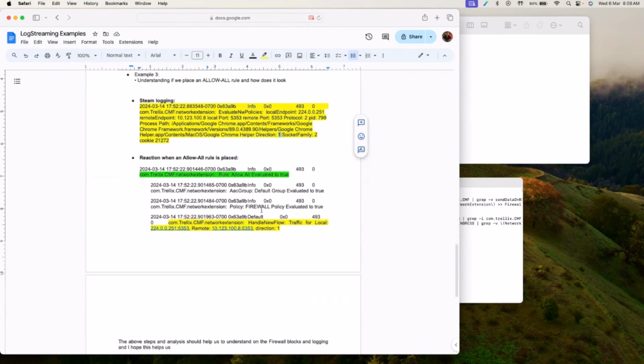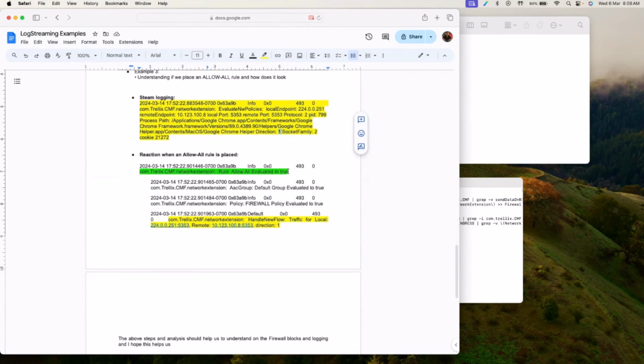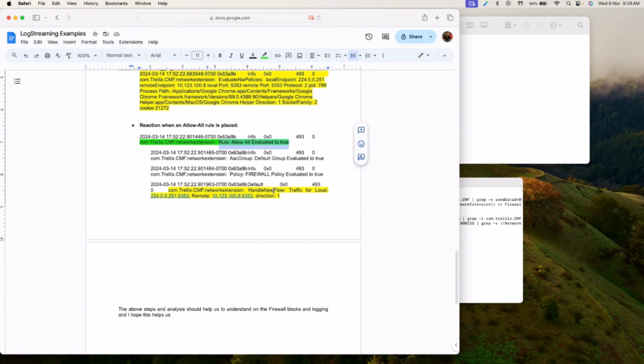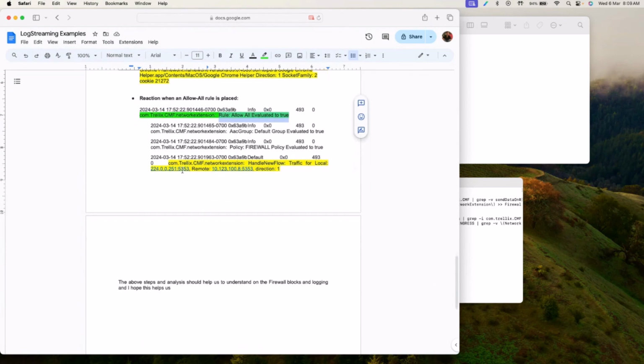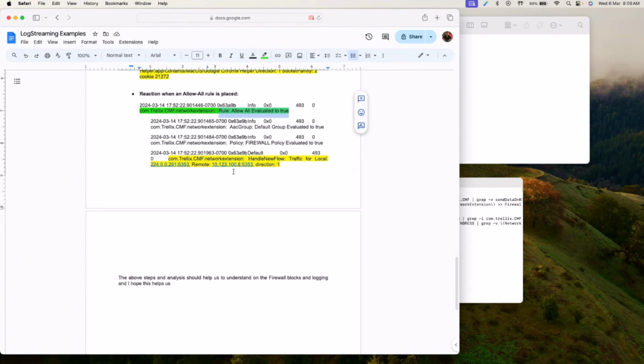So if we look into the reaction when the allow all rule is placed, here we are seeing this allow all rule, which is created, is coming over true in this case. Here we are able to establish the remote and the local IP addresses and the direction.